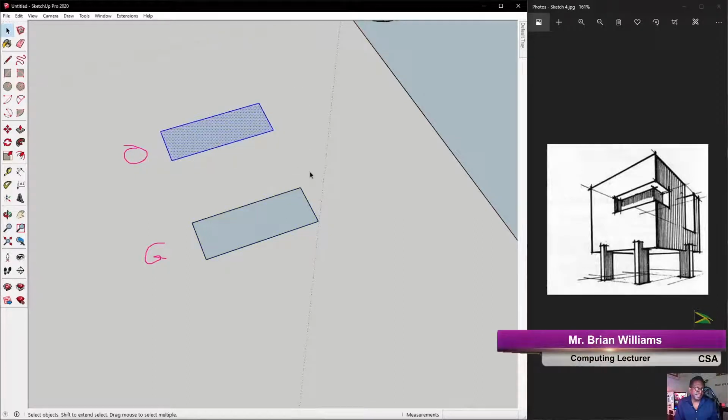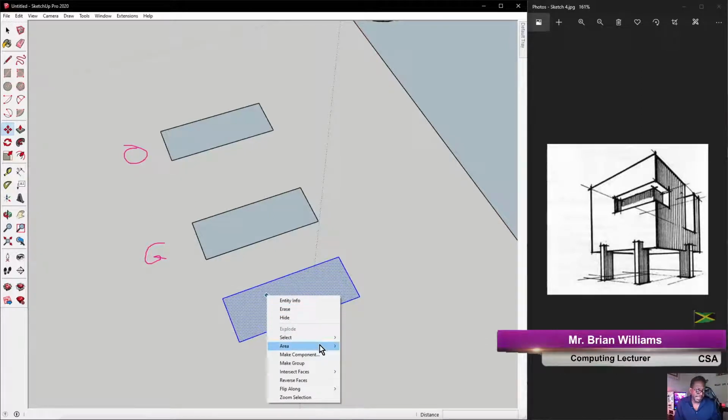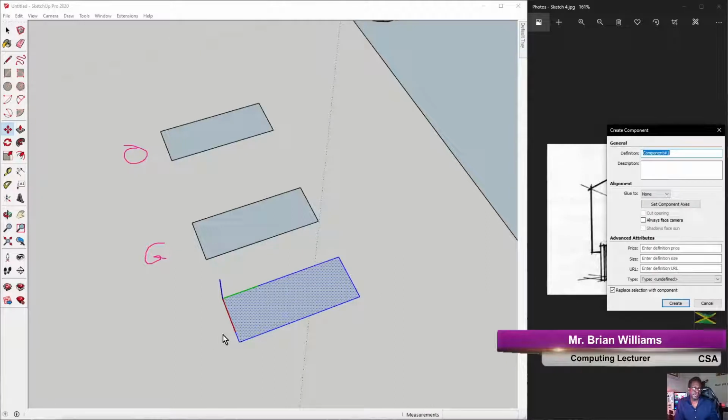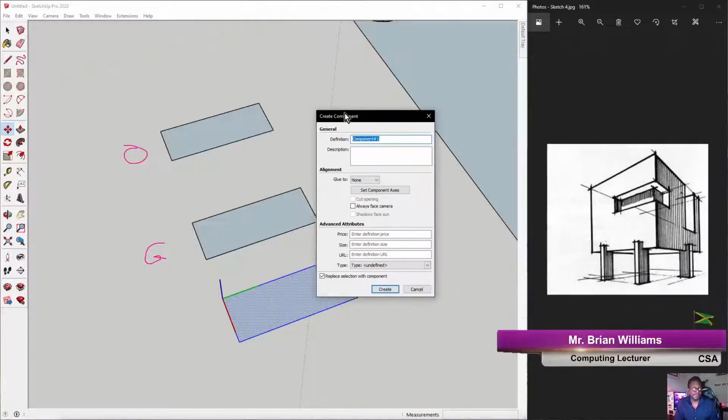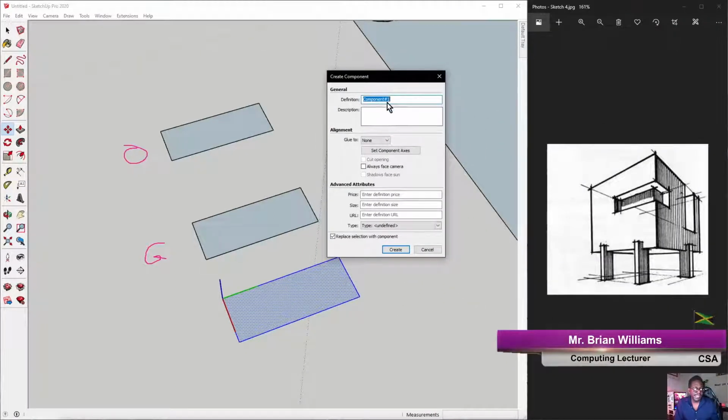Now if I select the original, I'm going to do the same thing again, I'm going to copy and paste that over here. Now this time I'm going to right click it and I'm going to make it a component. Now when I make it a component, it's going to ask me to name the component, right? So I'm going to call this example, because I'm giving an example, so I'm going to name the object example.